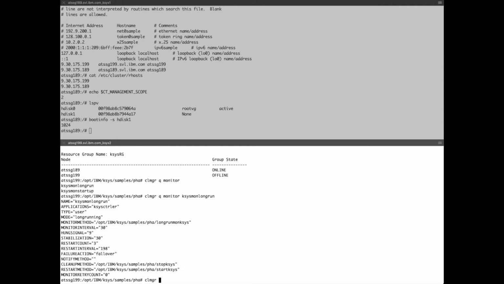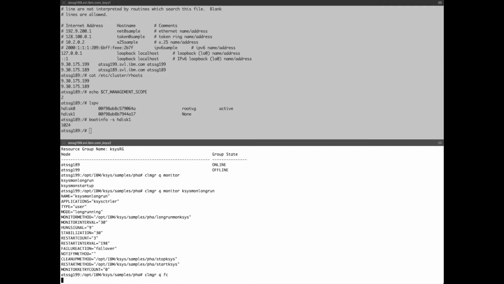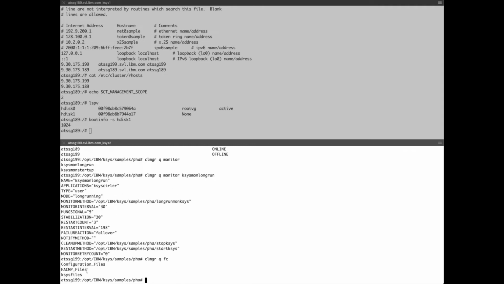Another line item that it went ahead and added is, by default, you always get two default file collections. Normally those guys are disabled, and then it did go ahead and create one called KSYS files. So what it's doing is it's going to go ahead and ensure that all of the scripts that it provisioned for you in the sample script are maintained across all of the KSYS cluster members.